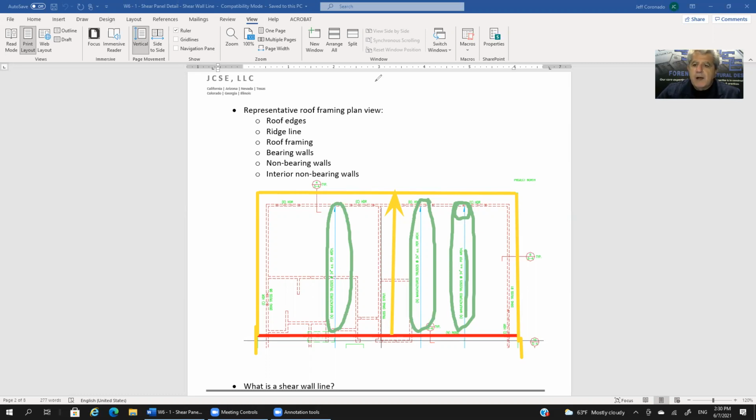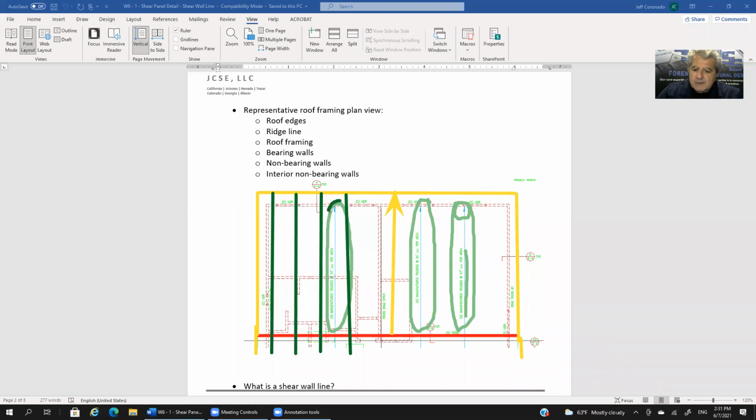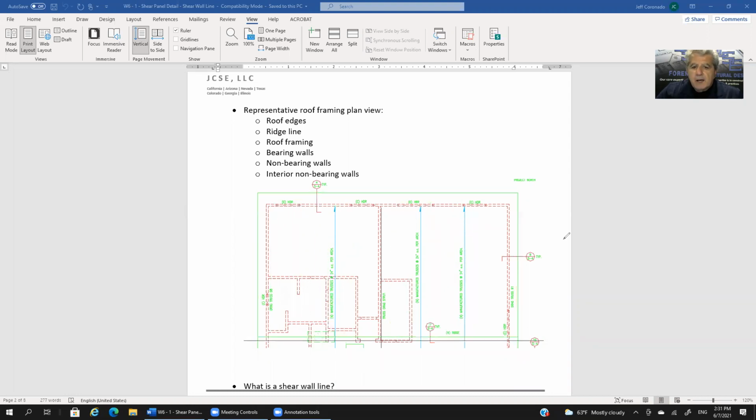So here, let me use dark green, what we've got is trusses that are spaced 24 inches apart. You're going to have a whole bunch of these 24 inches apart and so on. That's what this half arrow represents. All right, let me clear the screen.